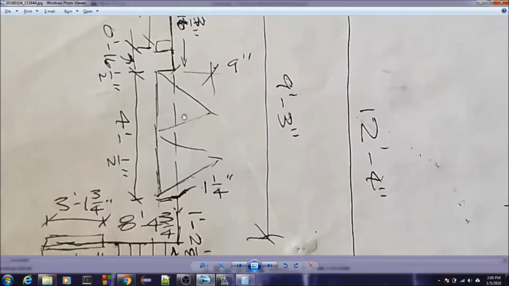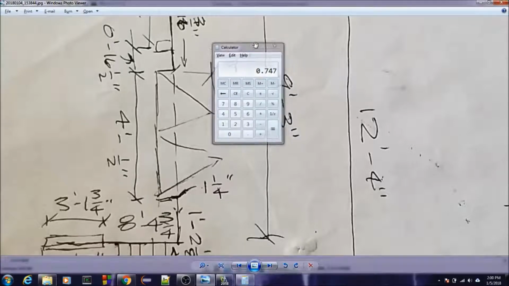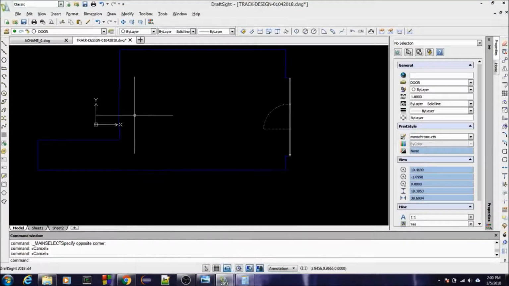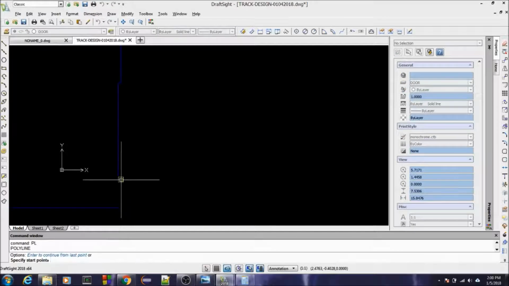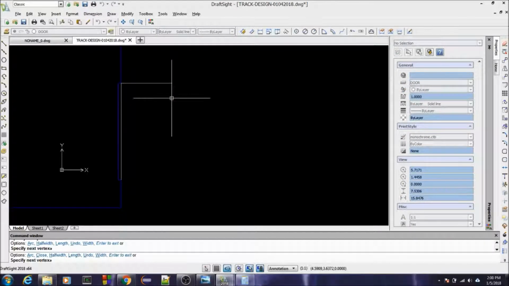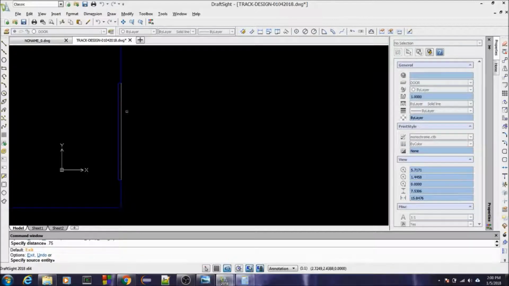Let's go ahead and do the folding doors. Like I said, at the furthest point out, it's 9 inches. I think that's 0.75. Well, I know it is, but just to show you, it's 9 times 0.083. It's 0.75. So what I want to do is draw a polyline from here to here, and then offset that 0.75.